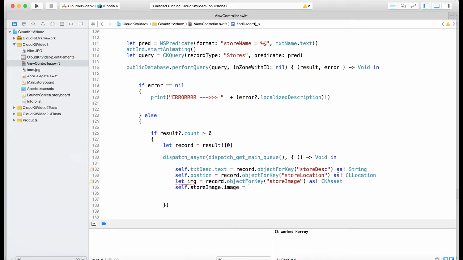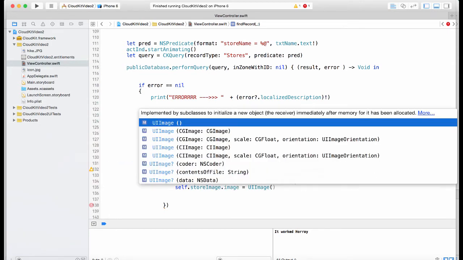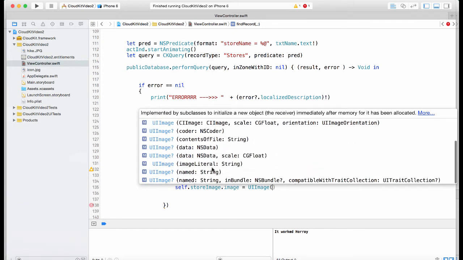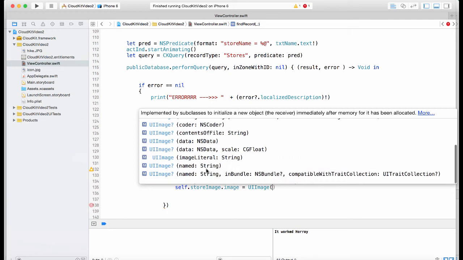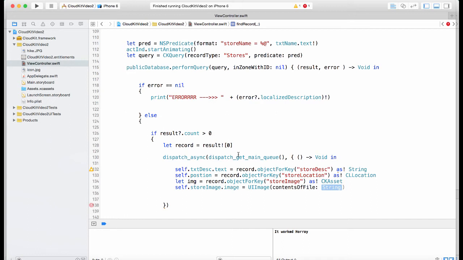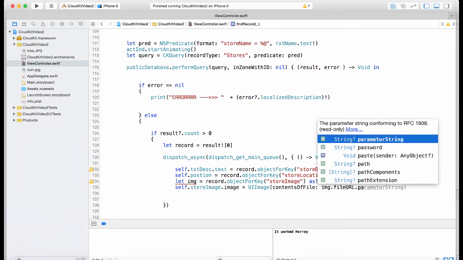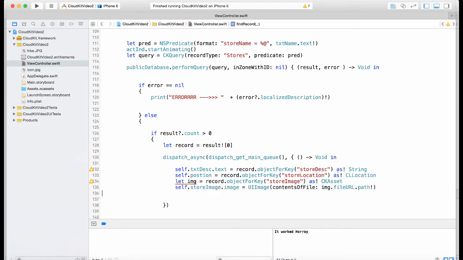Equal to UIImage, and then one of the constructors here is called from data. You see that? Content, or actually content from file. Where is content from file? UIImage name. Content from file. You see that? So what I want is that content from file. And what is the file? The file is actually image, img dot file URL dot path, and that's it. Unwrap it.